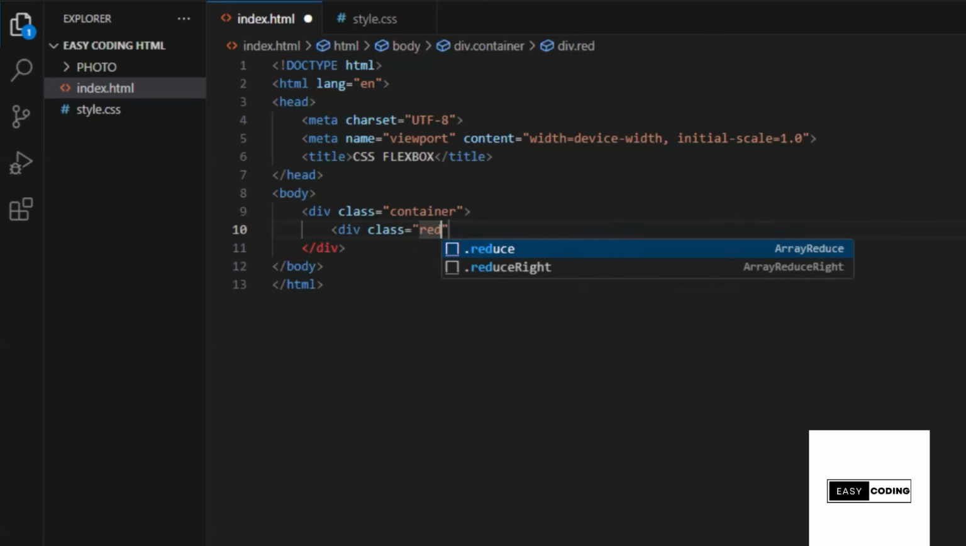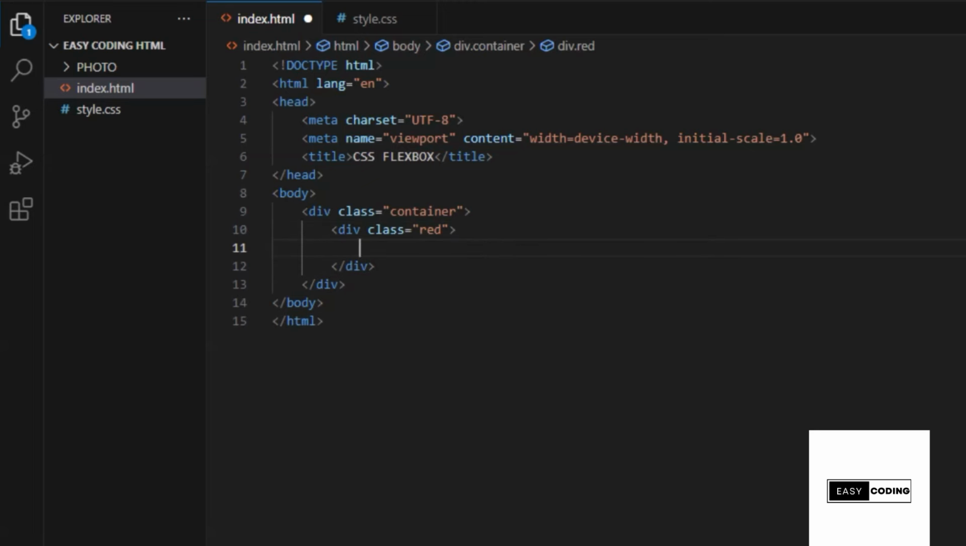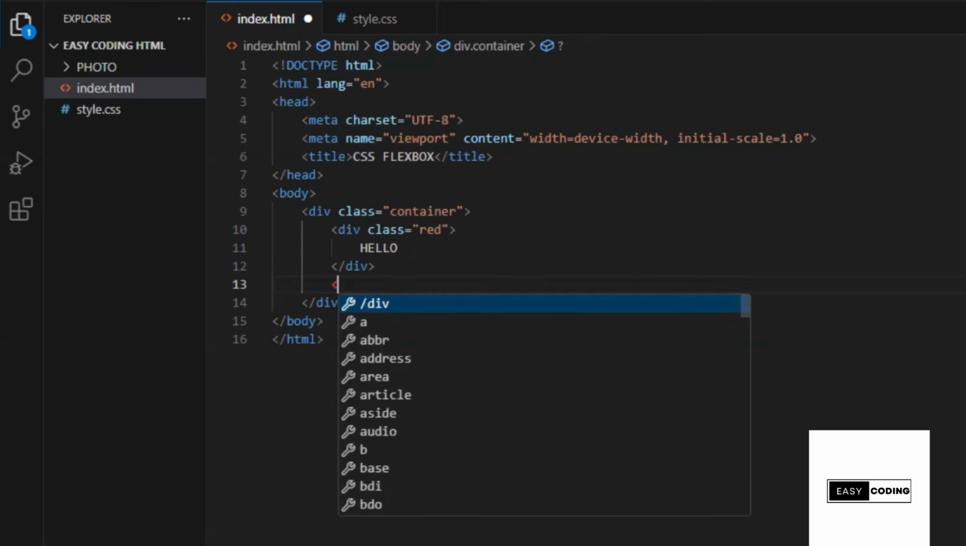So this is the first division I'm now adding, and I have given a class name red. Now I'm gonna add the content which I want to be showcasing onto the website. So the content I have entered is hello.